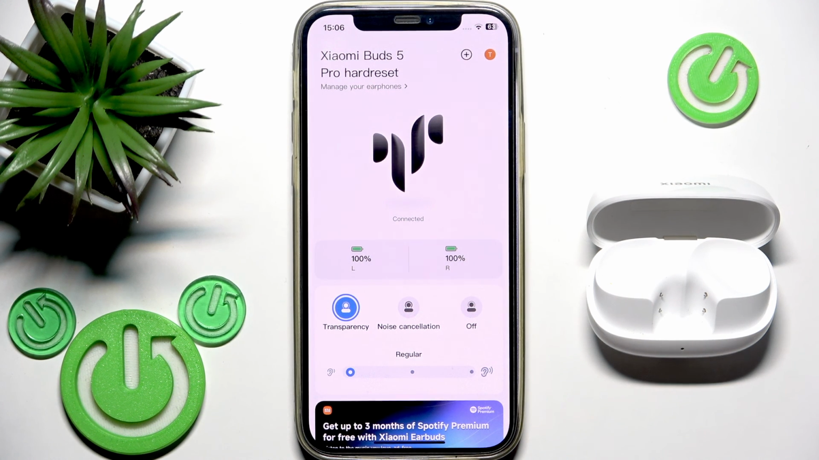have three transparency levels: regular, enhanced voice, and enhanced ambient sound. So just tap at the best one for you. I recommend you check all of them and select the best one for you.